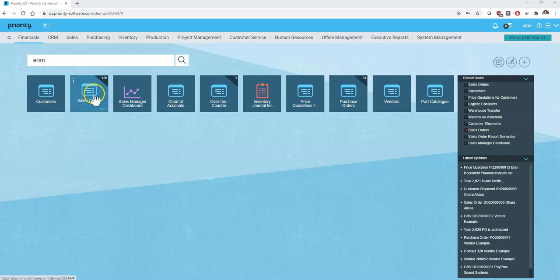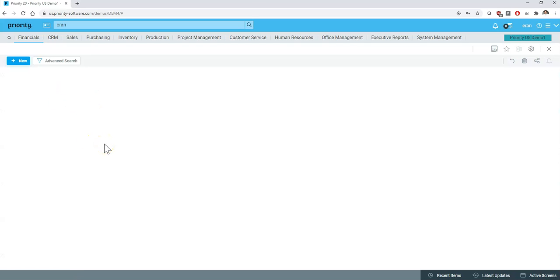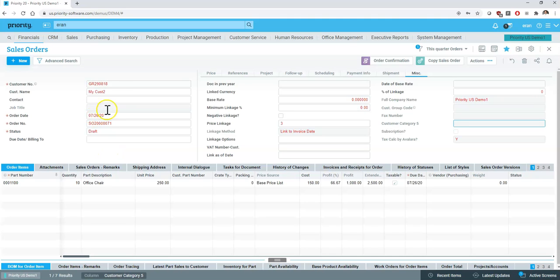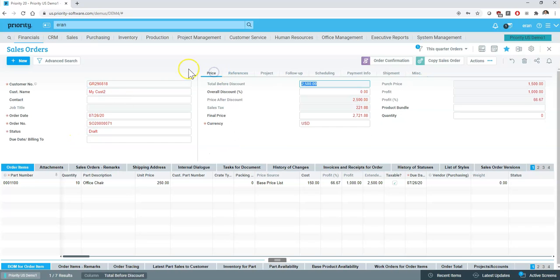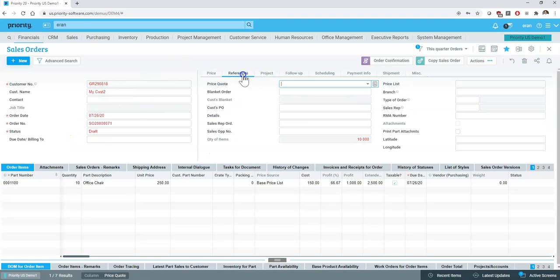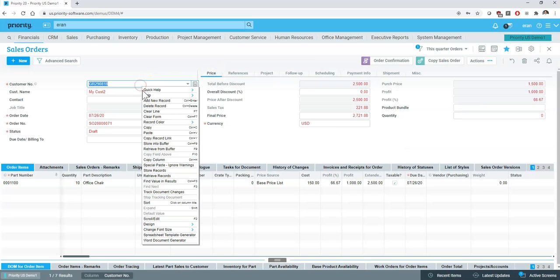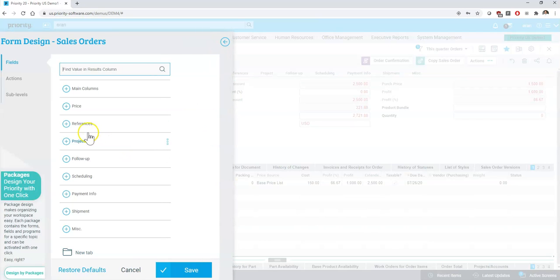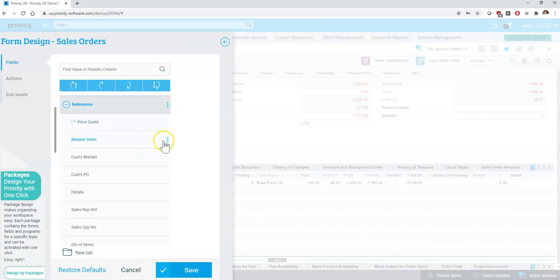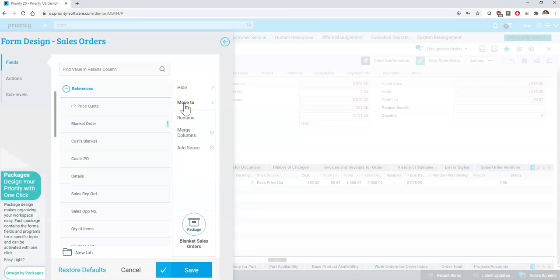Here are some of the options that we have within forms in the system. I'm going to open a sales order form and show you some of the abilities. First of all, you can see that we have a lot of fields and a lot of features. It's very easy to right click and design anything that you see in front of you. You can organize any field by simply choosing a field, moving it to a different folder, hiding it, or even renaming it and using your own organization terminology to rename the columns.